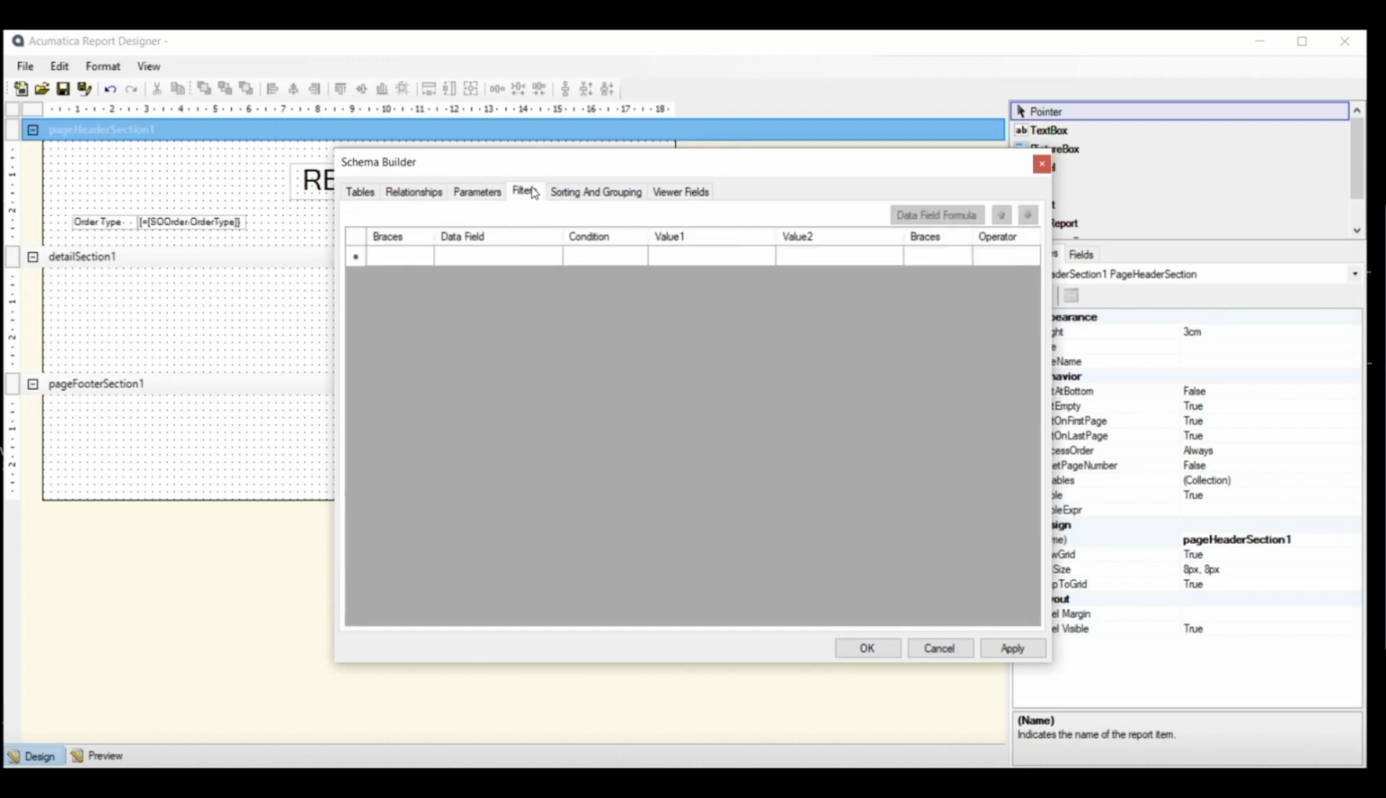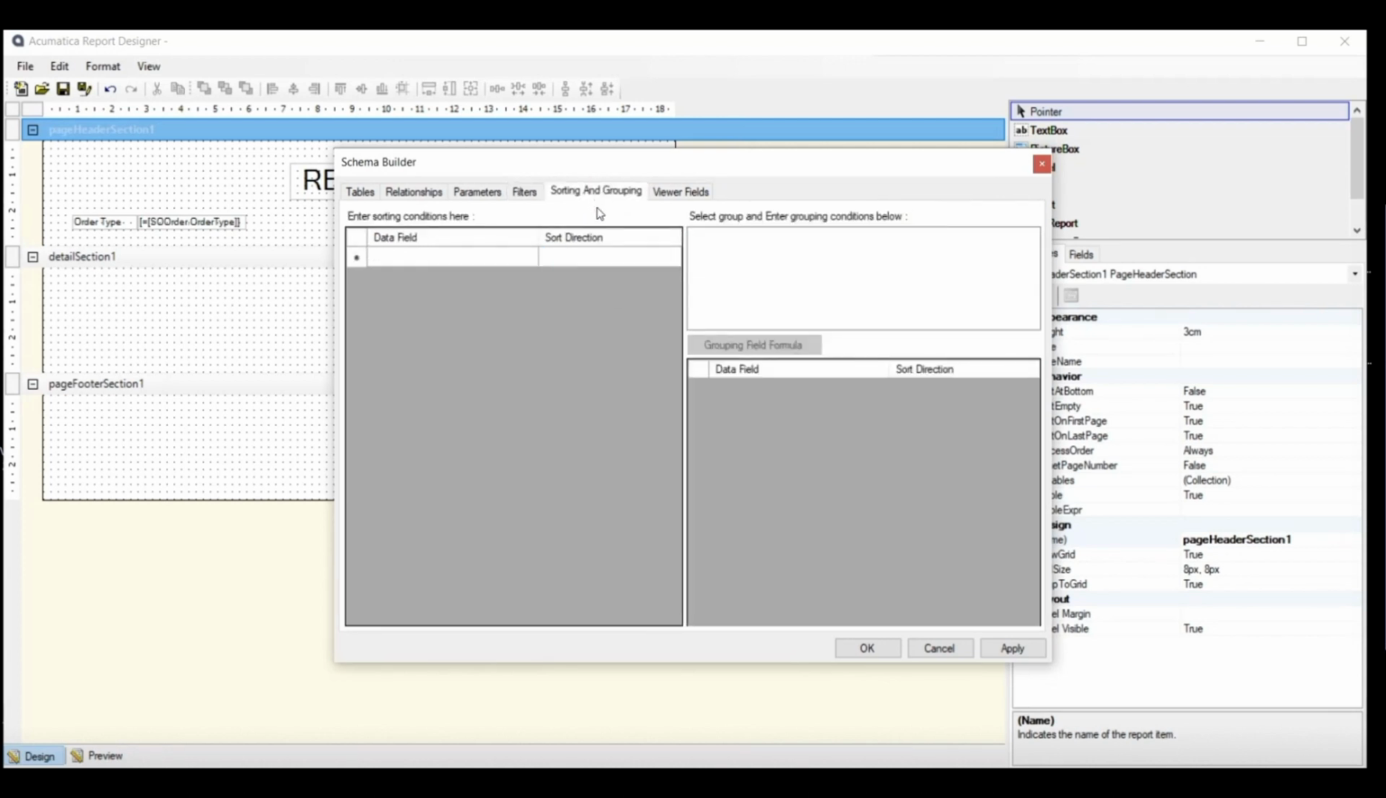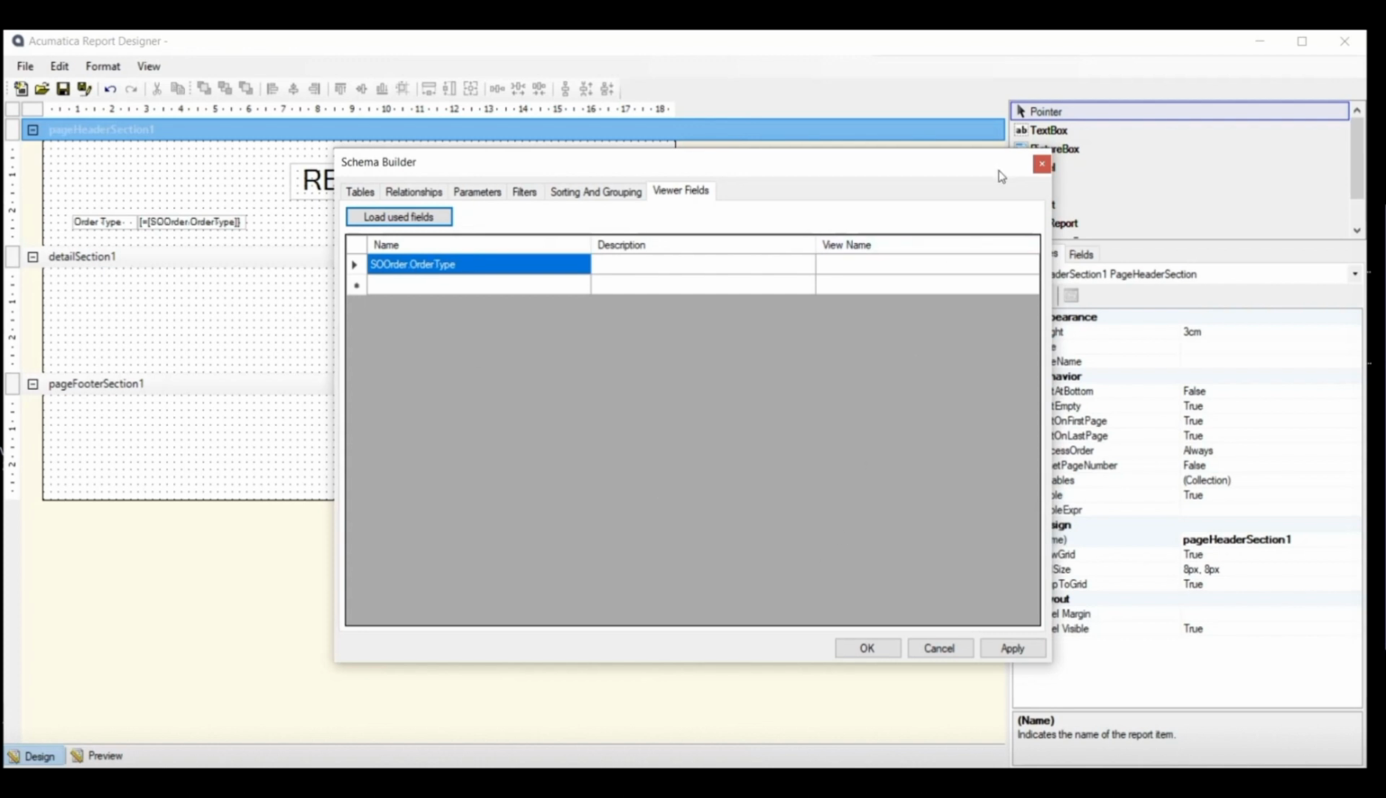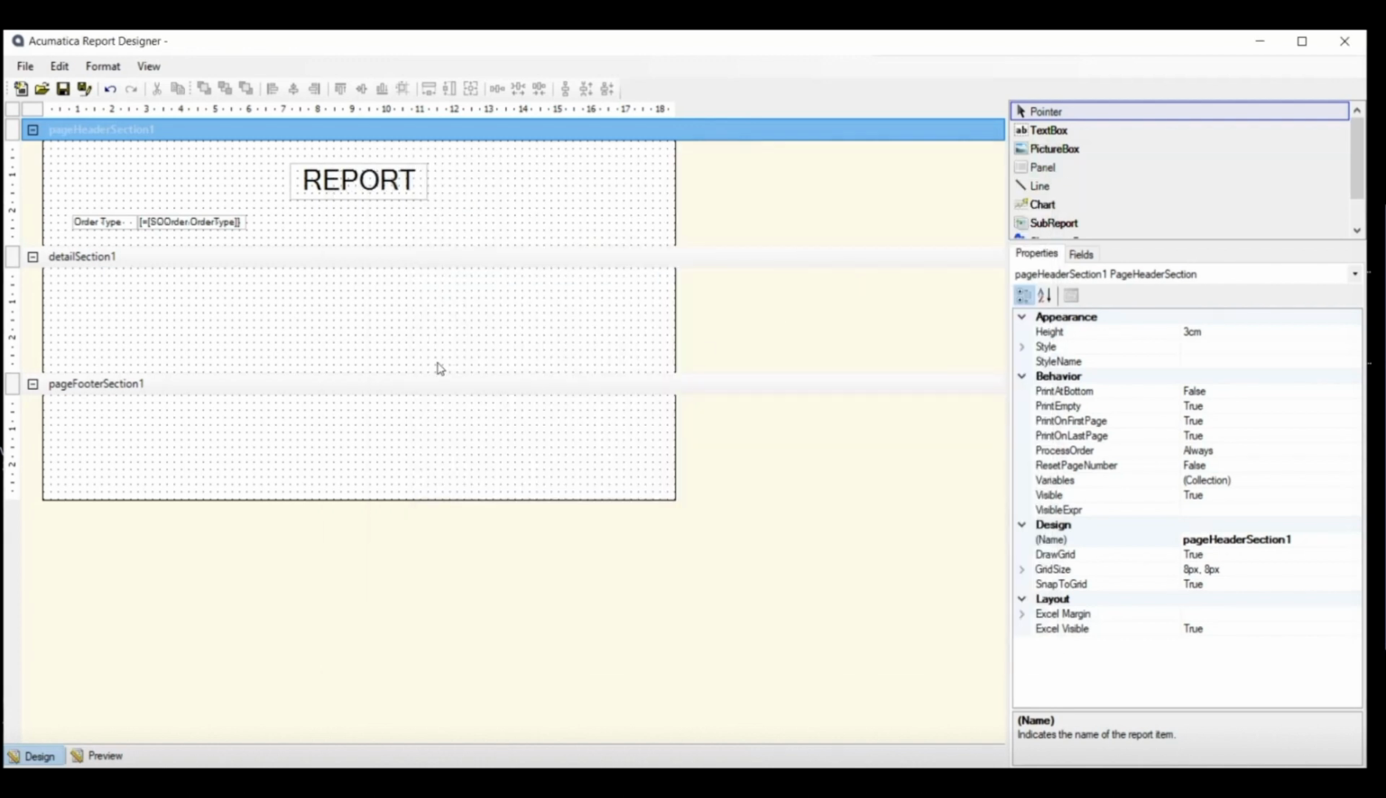The next part is the filters, where we can filter our data to not have all of them, sort and group here. And it's for the fields that we used. For example, we've used the order type on it. We're going to close it now.